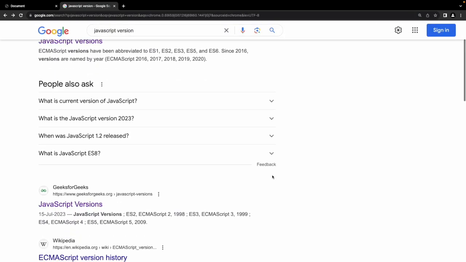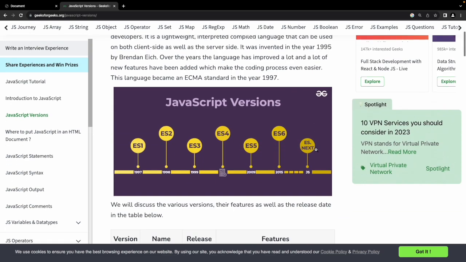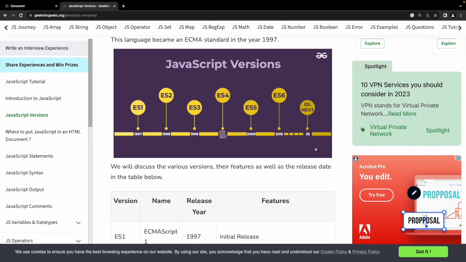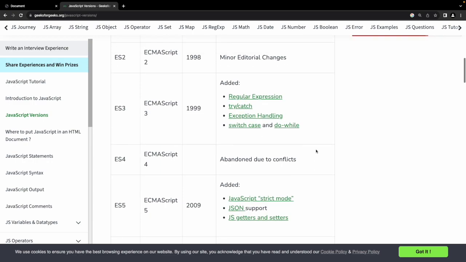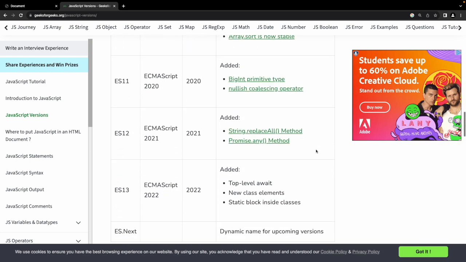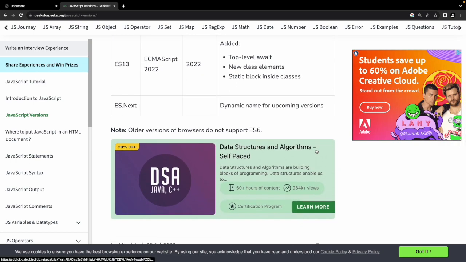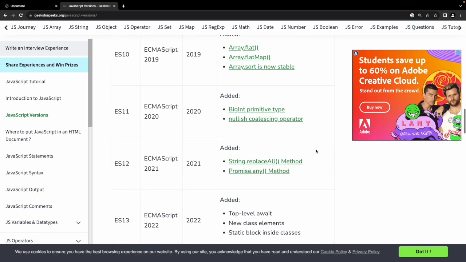Let me also open one more resource, GeeksforGeeks here, and it also gives the same information. It tells you when each version got released and what different features they introduced in JavaScript. It's almost similar. I'm just trying to give you different perspectives so that you get an idea and also build a habit of learning from different resources.